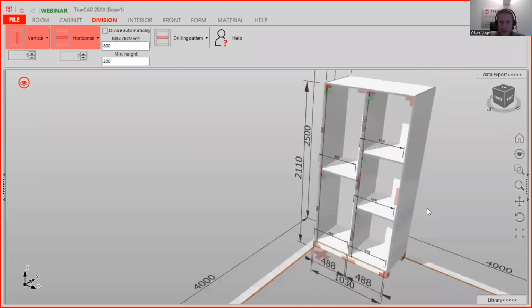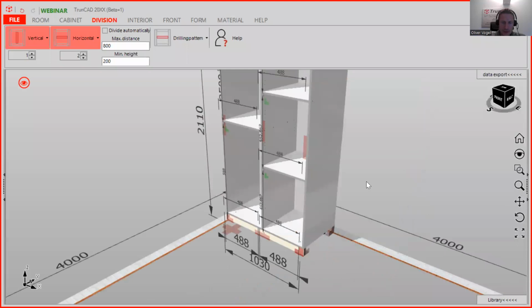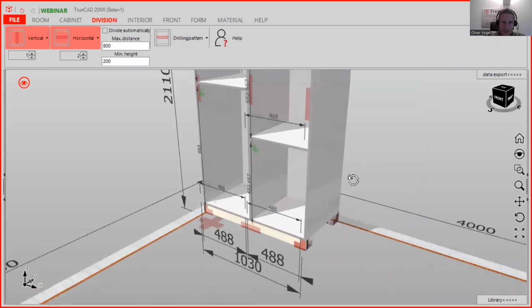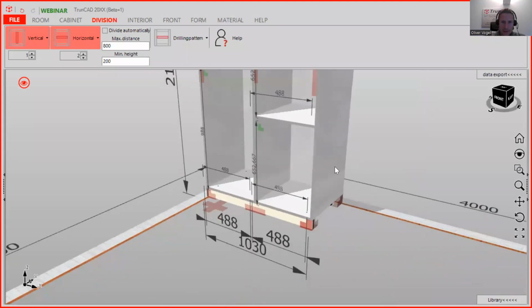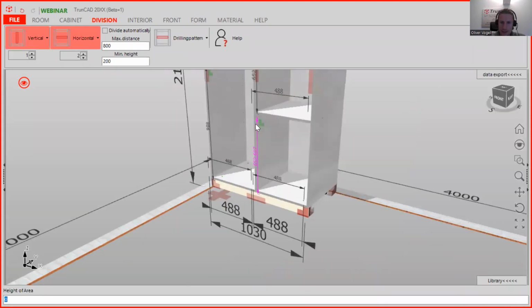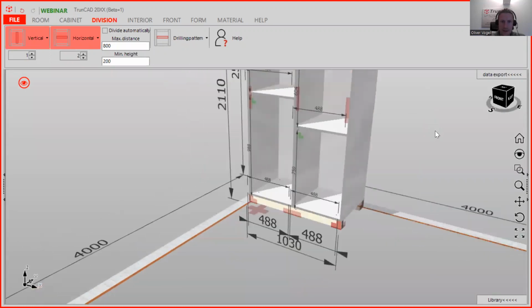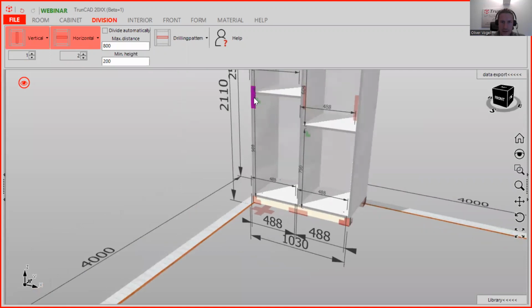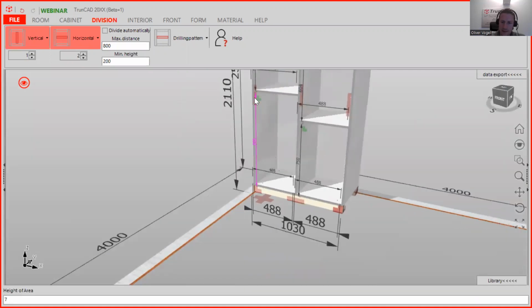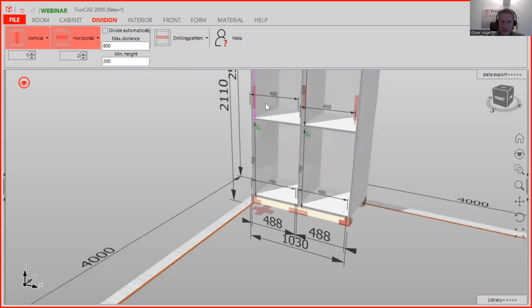So, and now you are faster because you save more clicks. So you just click here on a measurement, and here you can type in the height, like 750, and then it goes 750. You're getting faster. And you also see the measurement. You have a better overview.